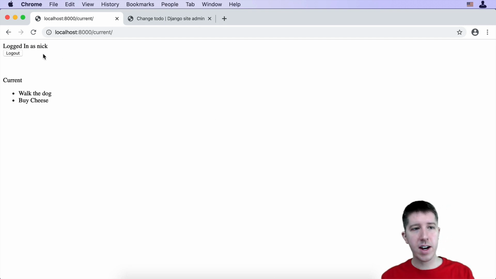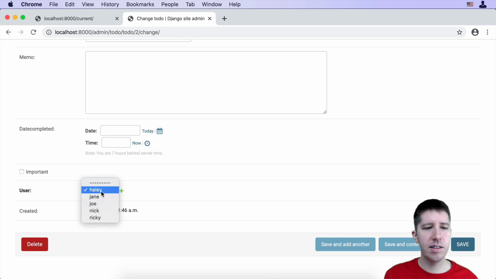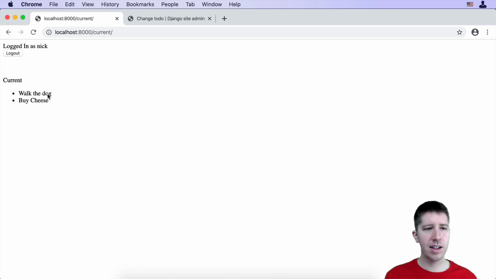Now it shows that right now we are currently logged in as Nick, and we're seeing these to-dos, but if we go to our database, look at this to-do, for example. This is listed as the user for Haley. So me logged in as Nick, I should not be able to see these to-dos.